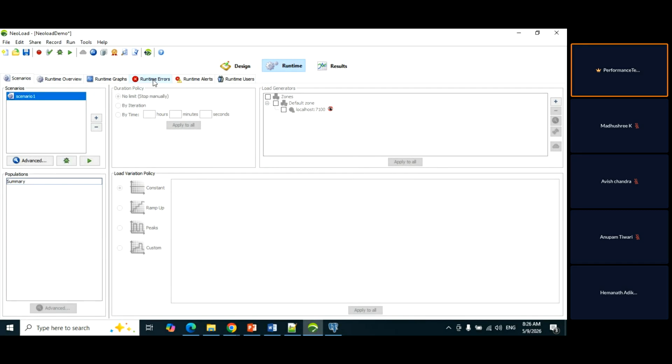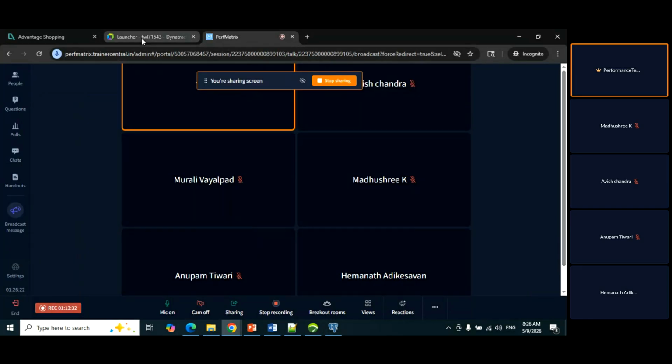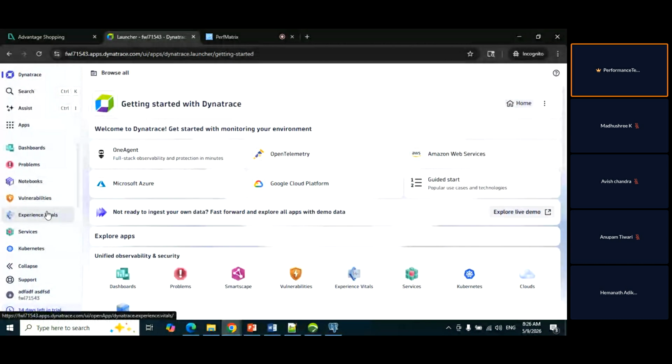What sort of APIs are failing, those things you can monitor here. But if you have any problems related to infrastructure, then you need to go to Dynatrace. And here under the problems, if the CPU utilization is high on your server or memory utilization is high, then it will throw an alert over here under the problems in Dynatrace.